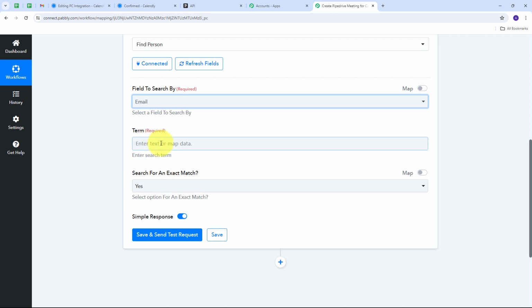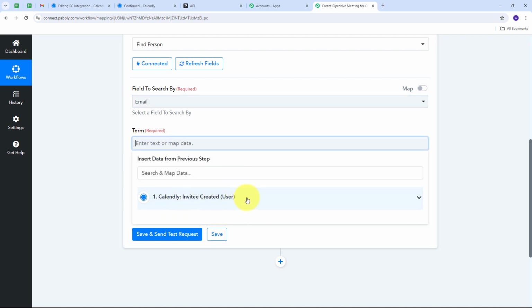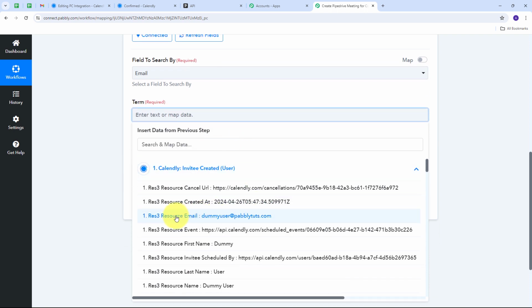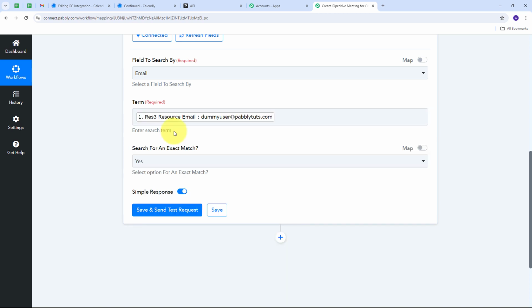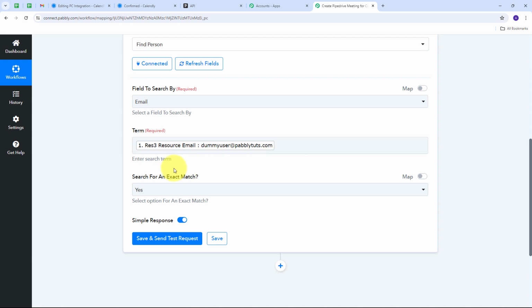So for mapping, I have to click here. I will open the response of Calendly. And in this I have this resource email. So this is the email of my user. So I'm going to map this. And here I have mapped this detail and made this detail dynamic. Now what is going to happen is that every time I receive a new response from Calendly, automatically this detail is going to get replaced and I'm going to receive new detail in real time.